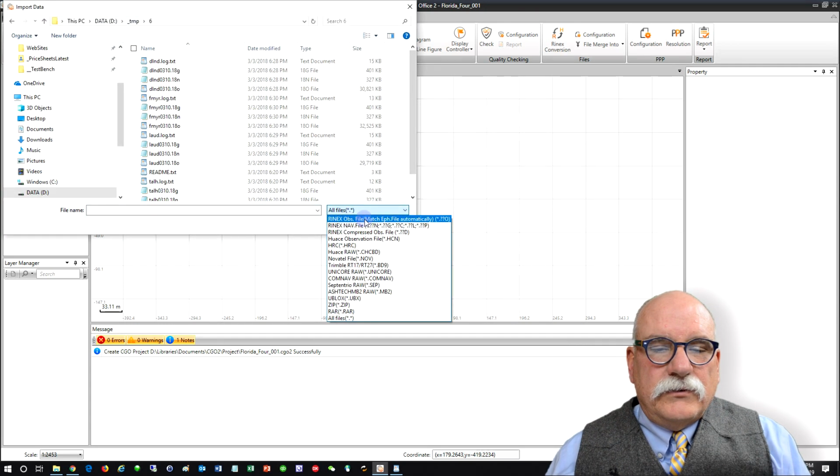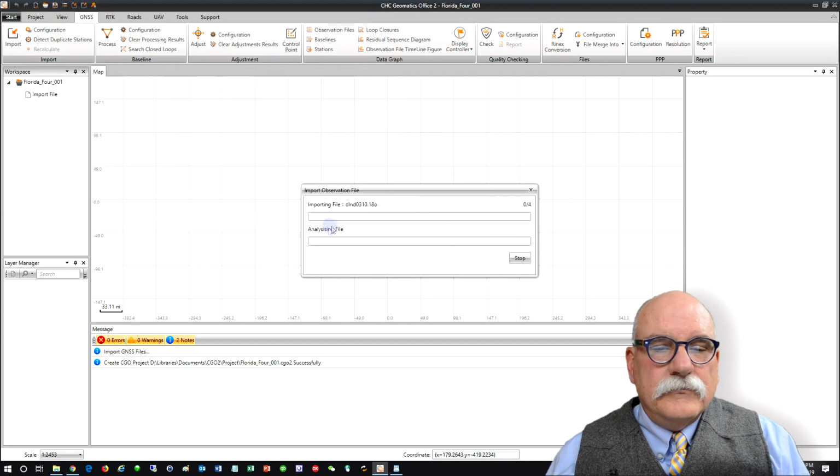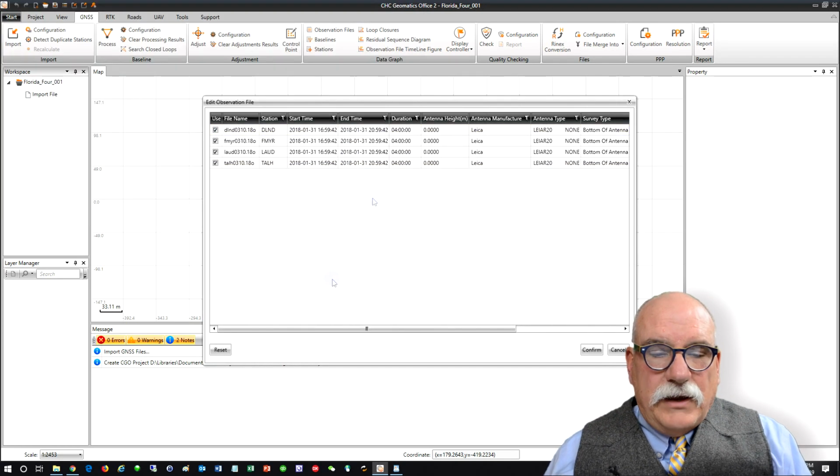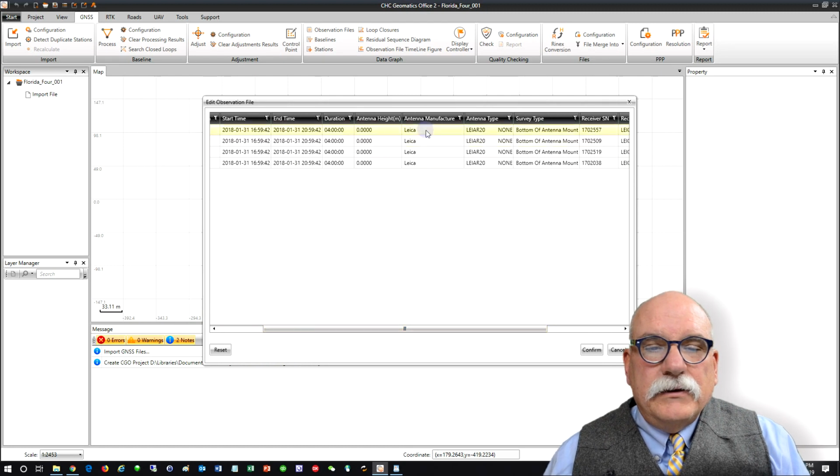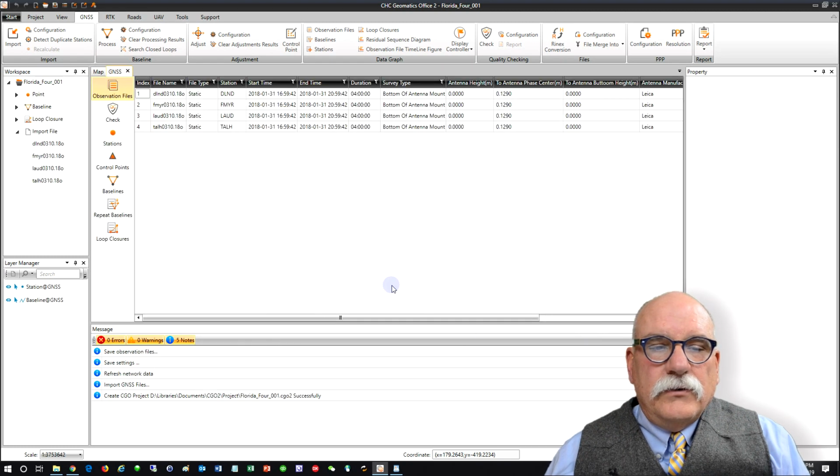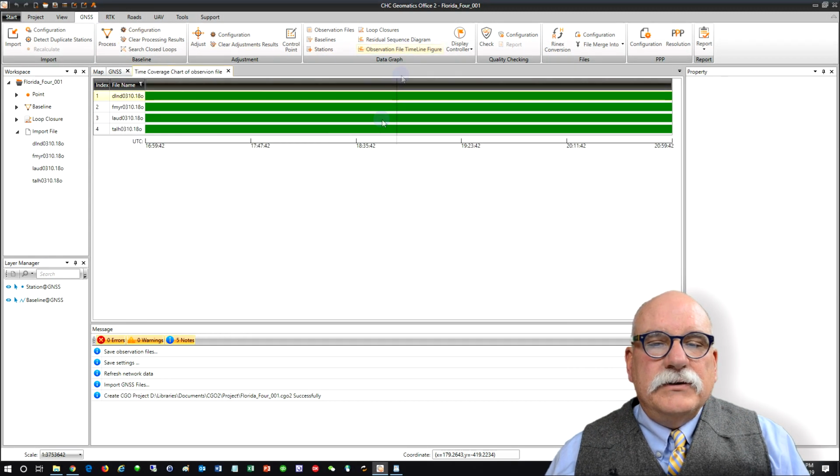We'll choose just the Rhinox. Okay, our files have been imported. The antenna heights are right, the manufacturer and the antenna types are correct. So we're doing those. Let's look at the timeline here. So we'll click on GNSS and then data graph observation timeline. See, we've got 4 hour files.